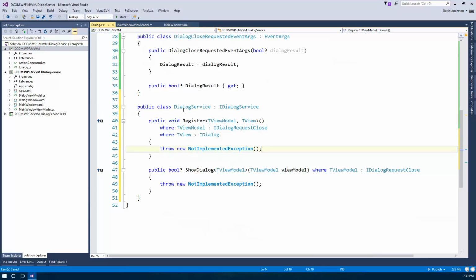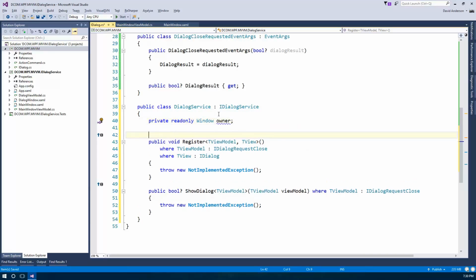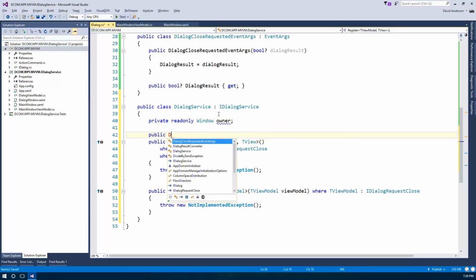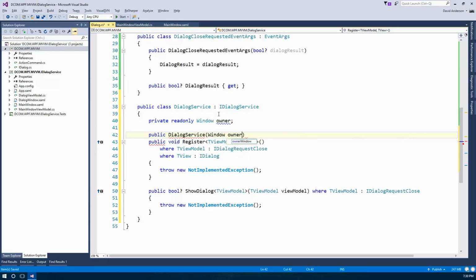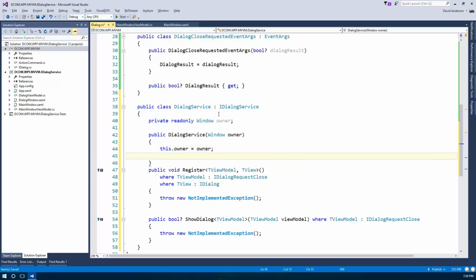So registering the dialog will be pretty straightforward. Basically, we want to specify or store some mappings of a view model to its associated view. We need to be able to store the owning window. That's going to basically be the owner of all dialogs that are displayed in the application. So to do this, we're going to start there. We're going to specify the owner, and we're going to take this in through a constructor. Really only need it as a reference.